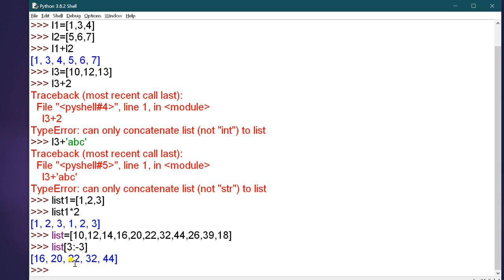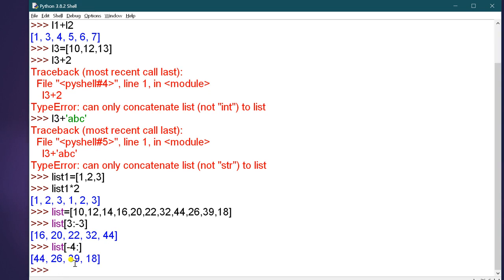Okay, next is if you will write list minus 4, then what will happen? It will give you the list from minus 4 till the last element. Okay, so I hope these are clear now. Okay, one more thing, step value is also allowed.